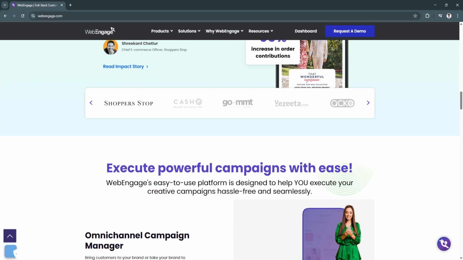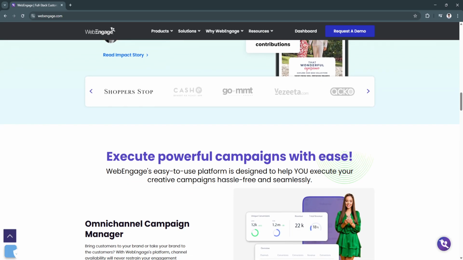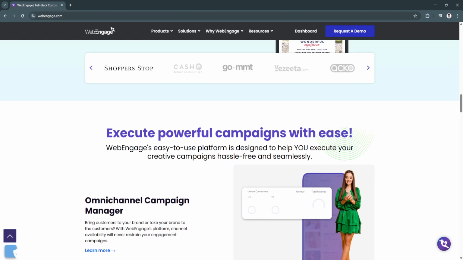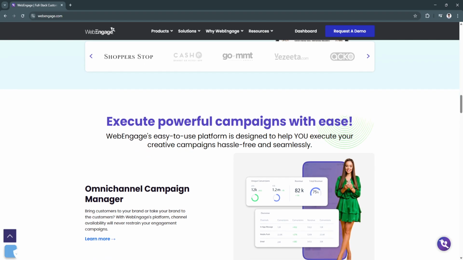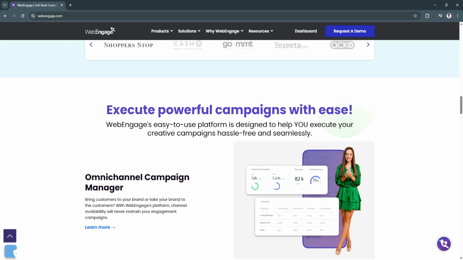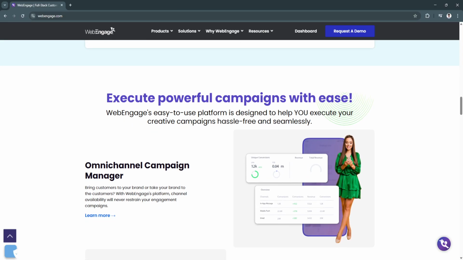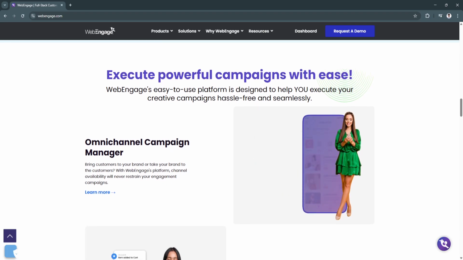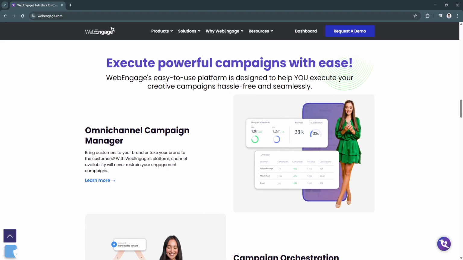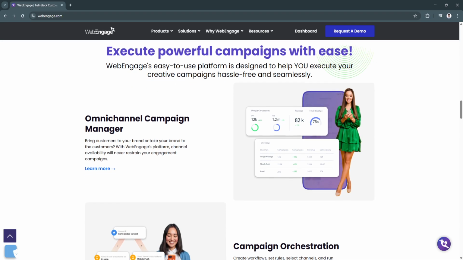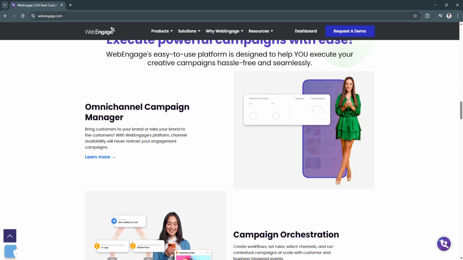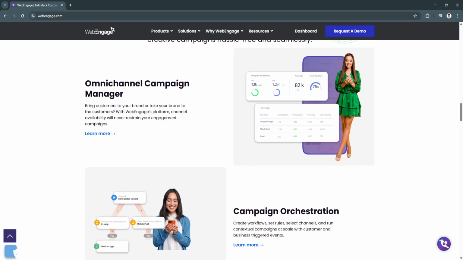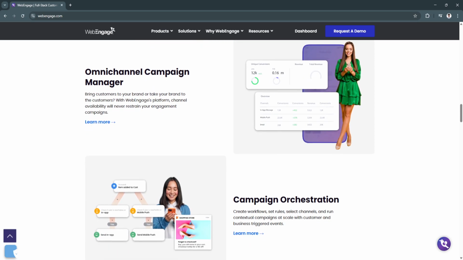Another key feature is the retention and churn prevention tools. With WebEngage, businesses can track retention cohorts, identify at-risk customers, and trigger re-engagement campaigns using AI-driven churn predictions. This reduces customer attrition by proactively addressing disengagement and encouraging users to return through targeted offers and reminders.